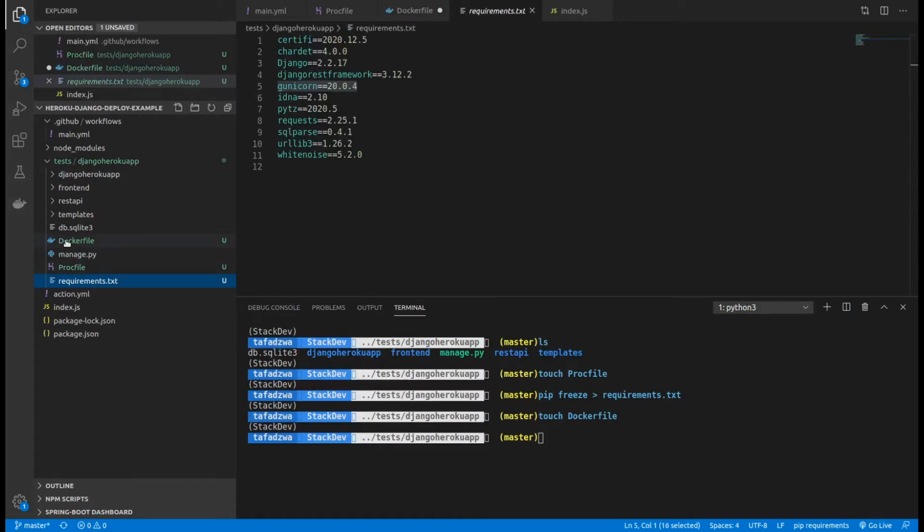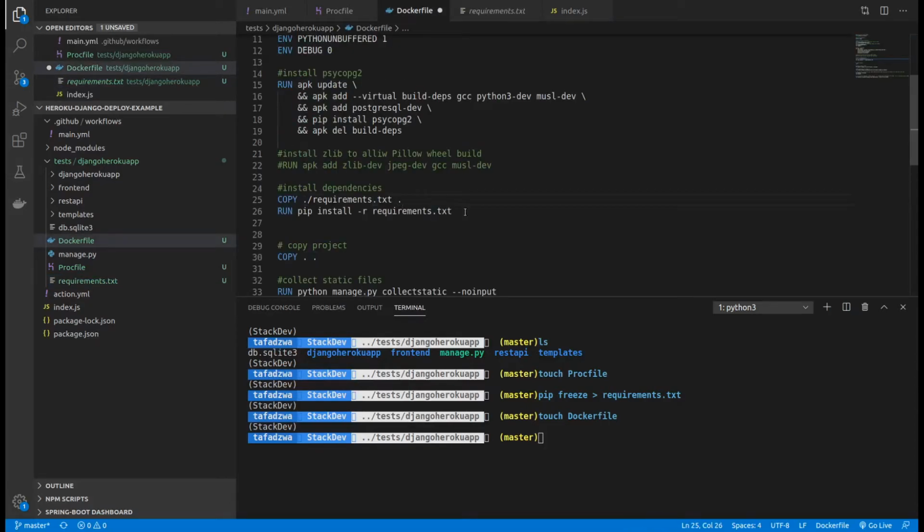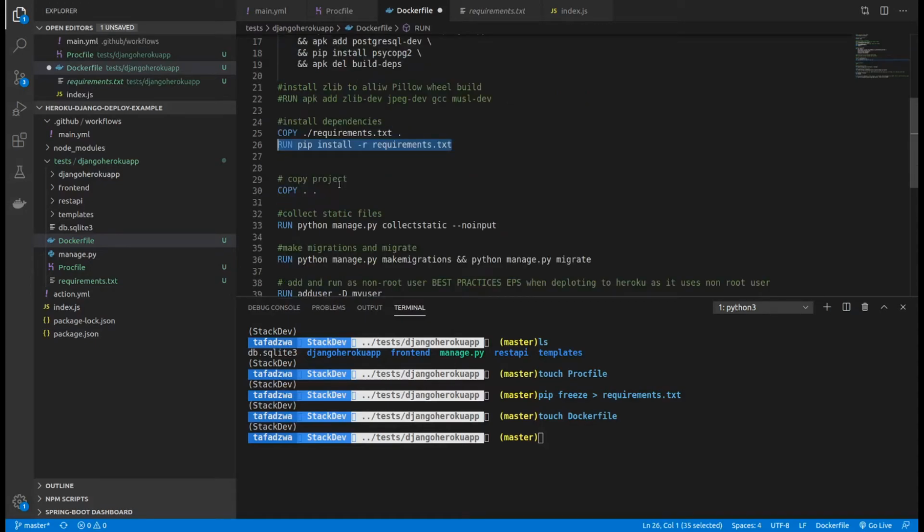Then I'm going to copy it to my app directory, the root directory. Then I'm just going to quickly install everything in my image. Once I install, I then copy the root project folder, which is this whole Django app folder, into my app directory. After I've done that, I will quickly run manage.py collectstatic. Since we're using WhiteNoise, it should be able to save our static files. After I have run collectstatic, I will then make my migrations and then migrate.